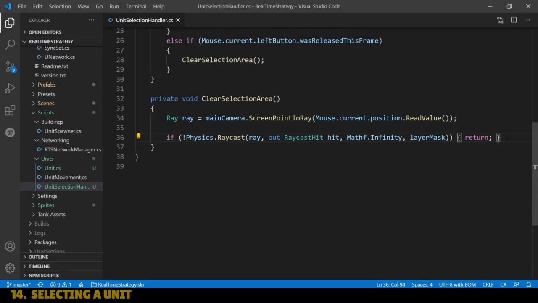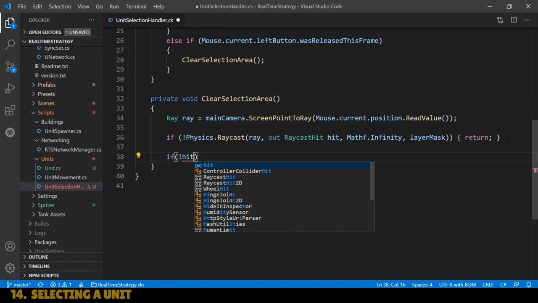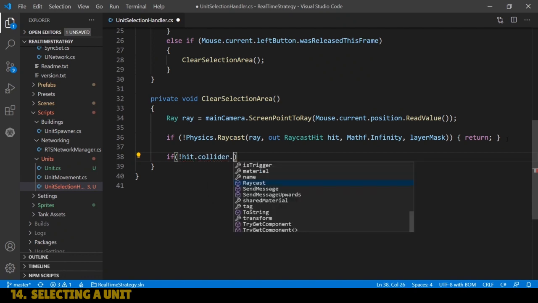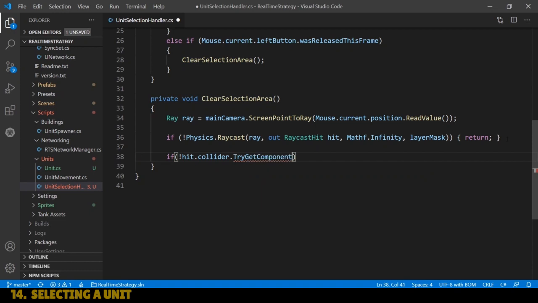So at this point, it means we've hit something with the ray. But just because we've hit something doesn't mean it's necessarily right. So we want to make sure that the thing we hit is a unit or not. So we'll say if not, and then here's the hit data. So we can check what we hit. We can check the collider, and we can get a component. Now remember, we stuck a unit component onto the unit. So let's try to get the Unit component. That's how you say that.